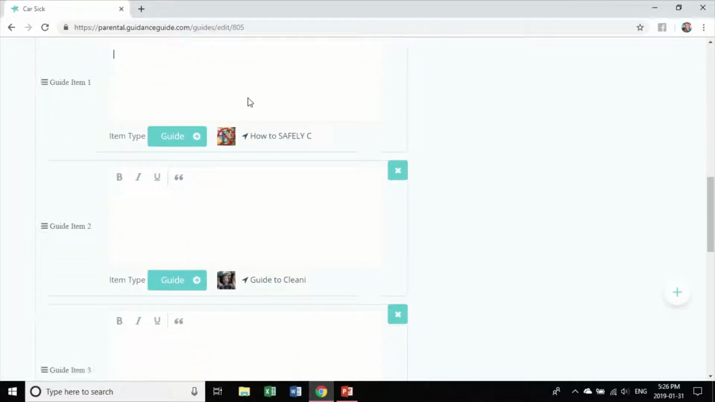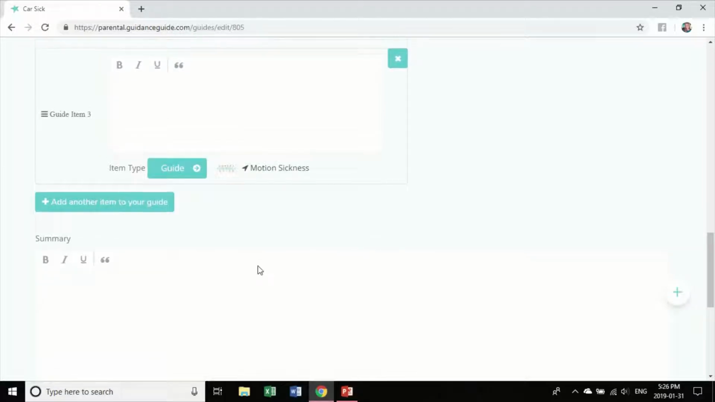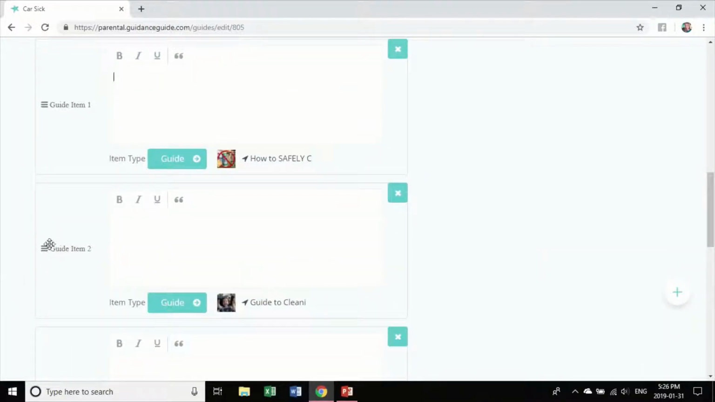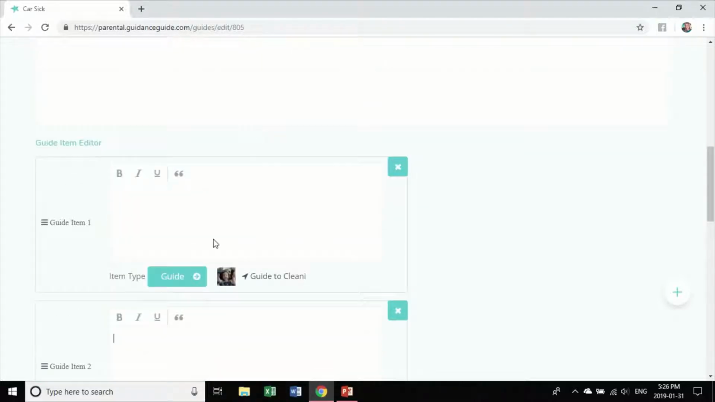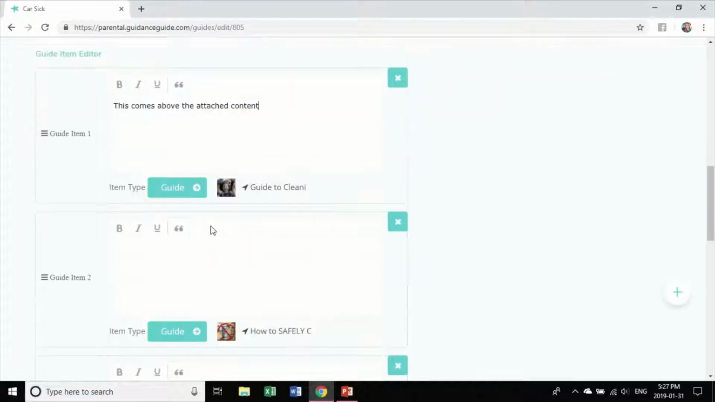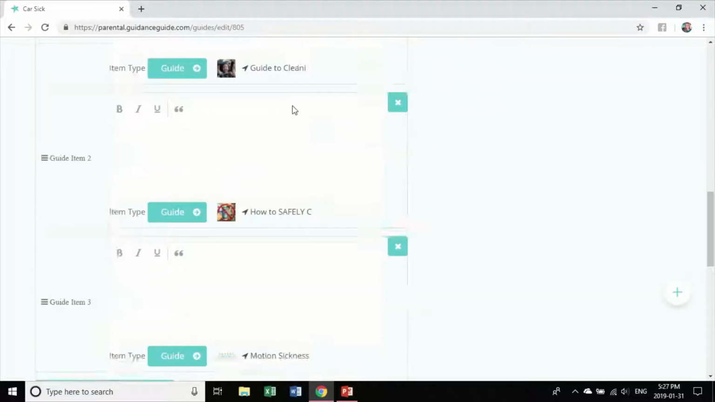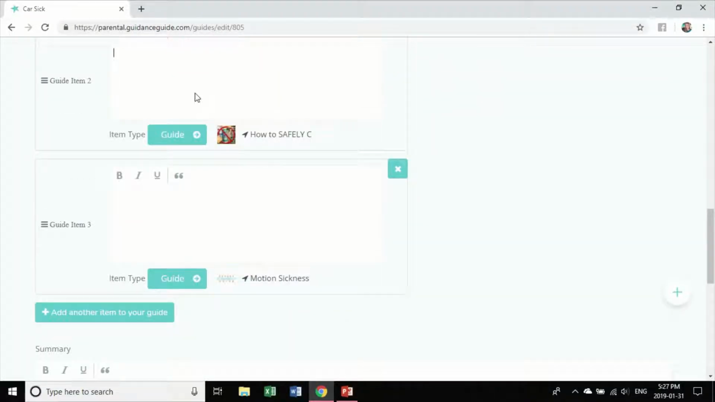If you don't like the order that these have attached in, you can just grab those and move them around however you want. So now I have this one at the top. So anything I put in here comes above the attached content. And I would talk about what's going on in this guide and what I want my readers to see.